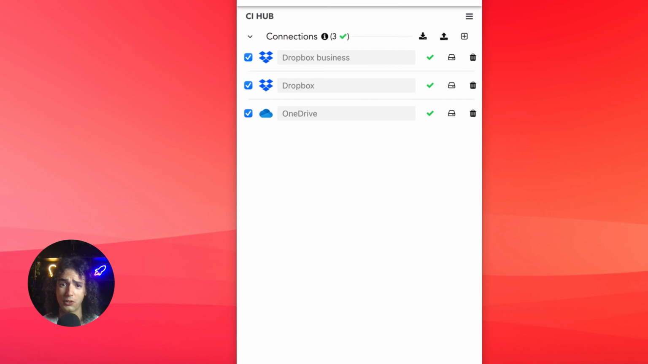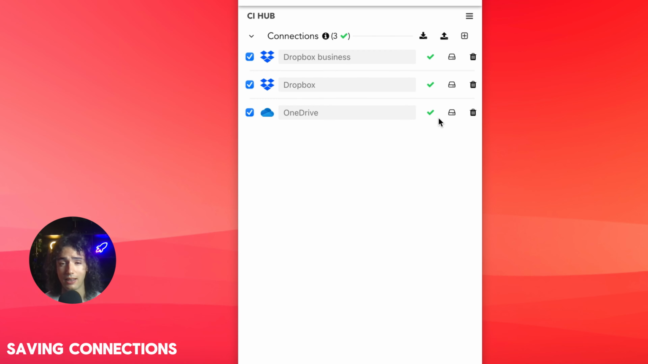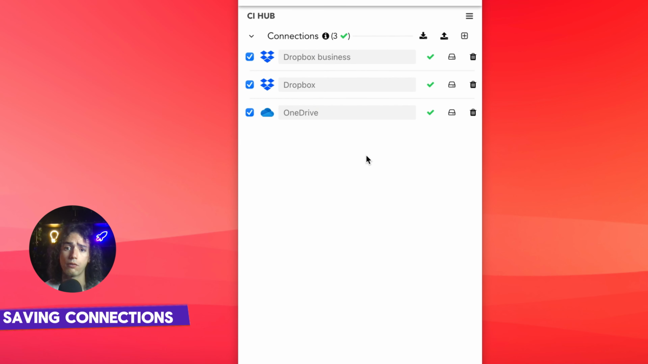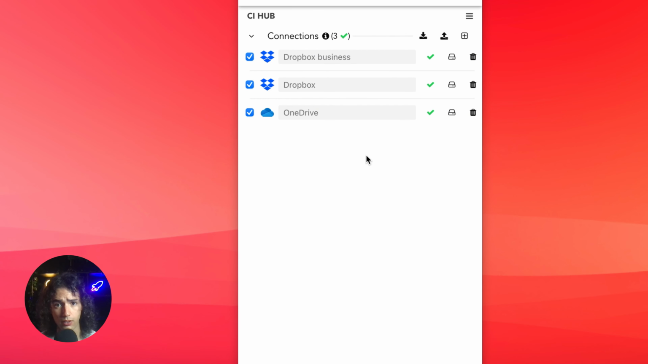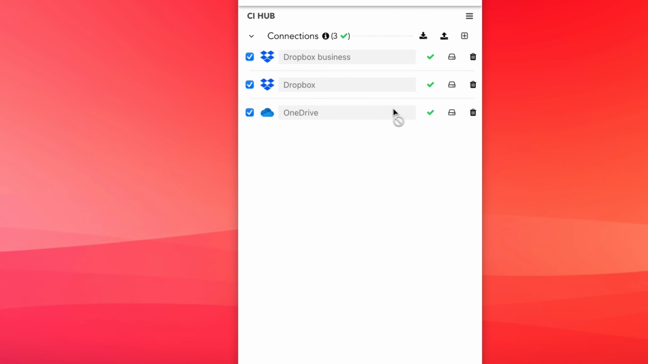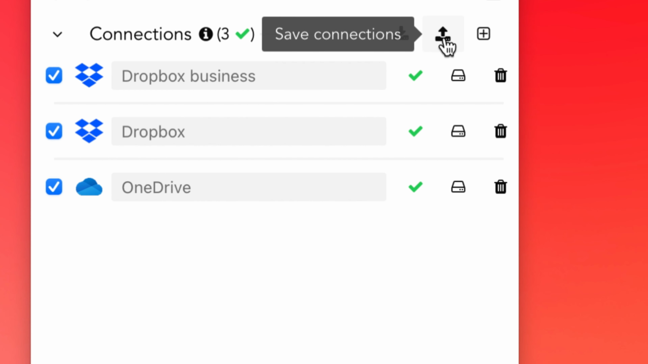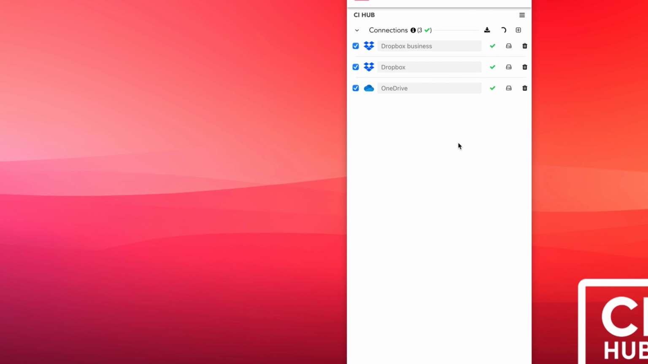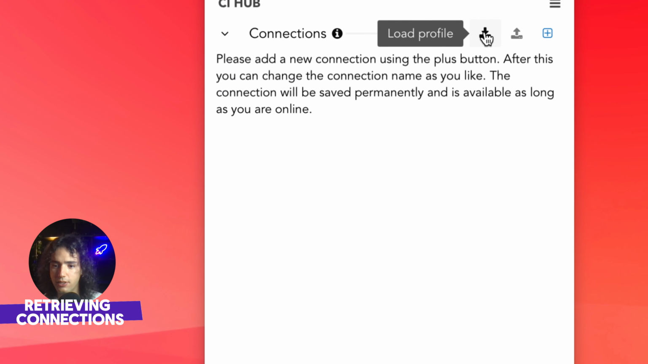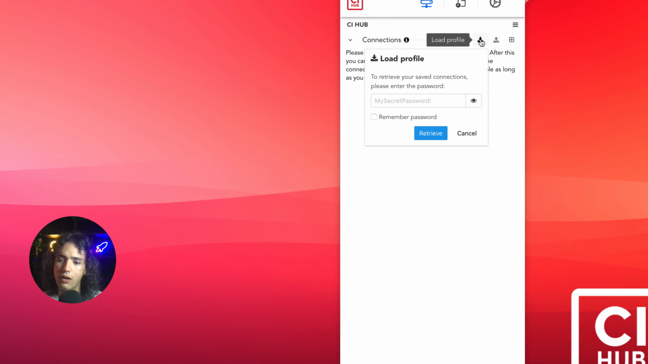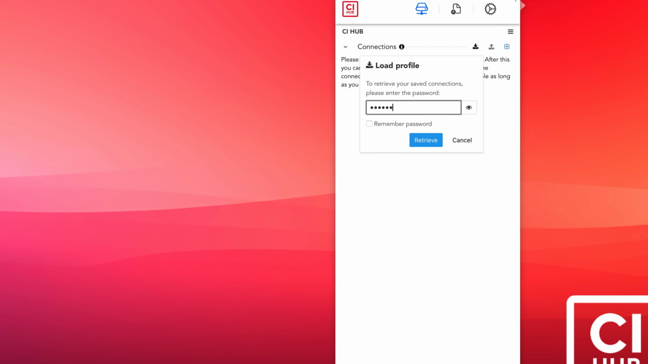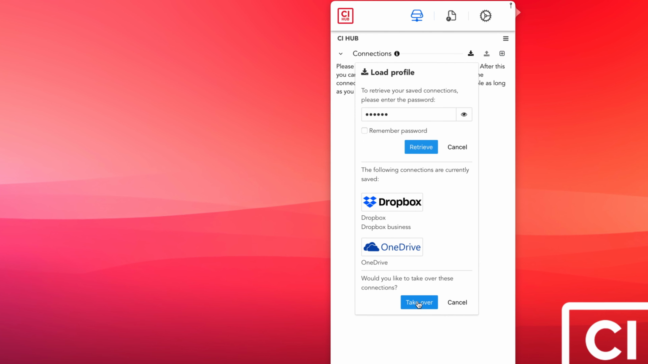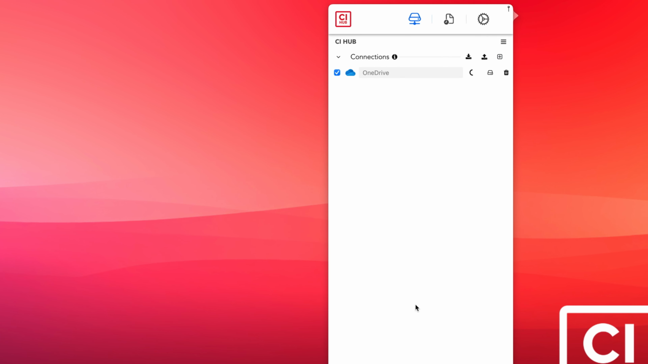Now, let's suppose that you want to access these integrations later, but you want to skip the hassle of connecting to each of them individually. What you could do is make sure that all your desired integrations are checkmarked, then proceed by clicking on Save. Then set a password of at least 6 characters, then Save. To retrieve your saved integrations, click on the Load Profile button. Insert your password, click on Retrieve, and then you'll have them back.